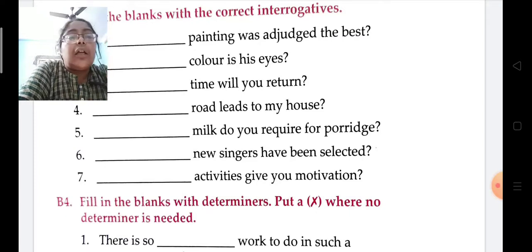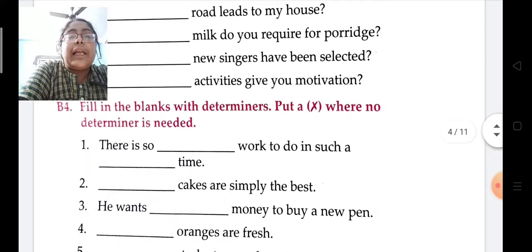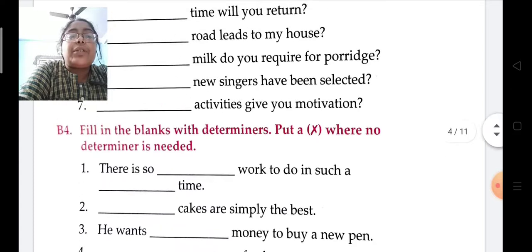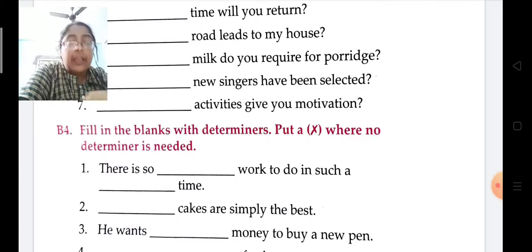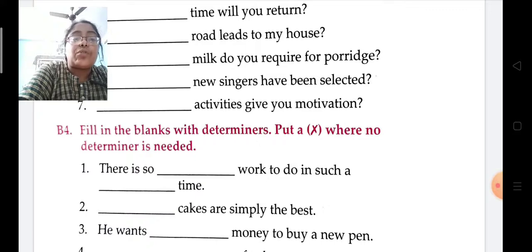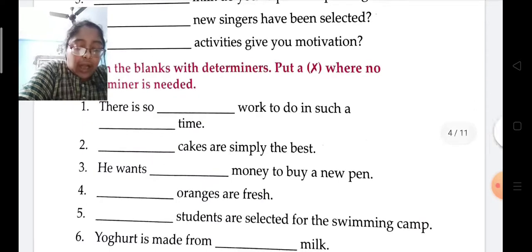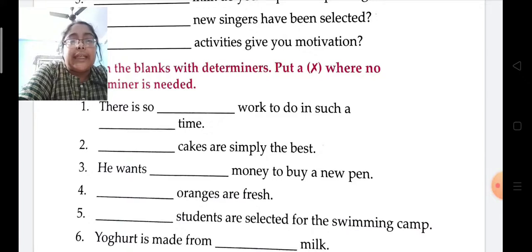Now the next part. Fill in the blanks with determiners. Put a cross where no determiner is required. There is so much work to do in such a short time. Number 2. Dash cakes are simply the best. Those cakes. Those cakes are simply the best ones.